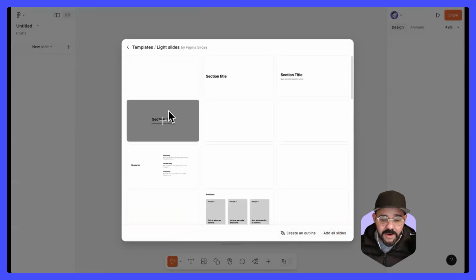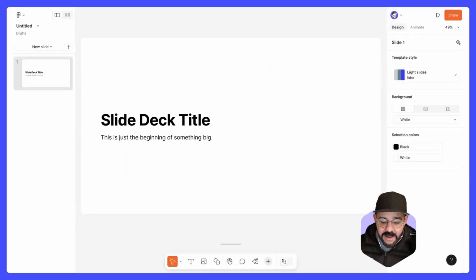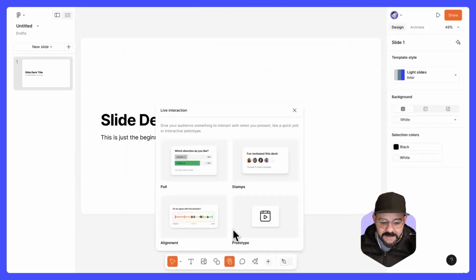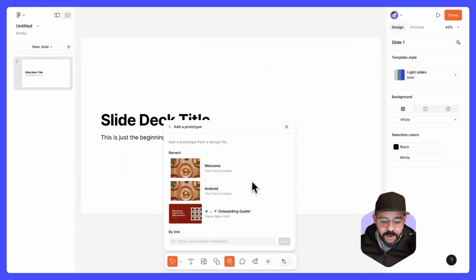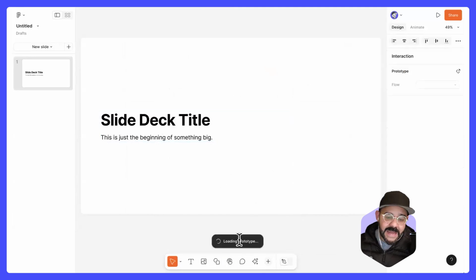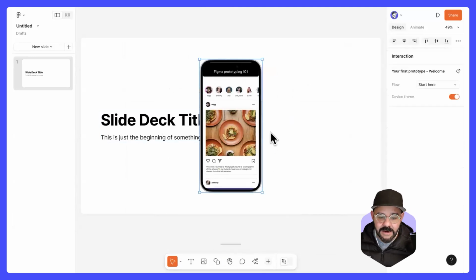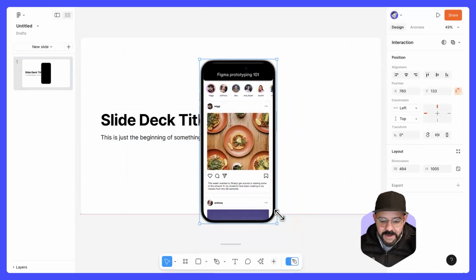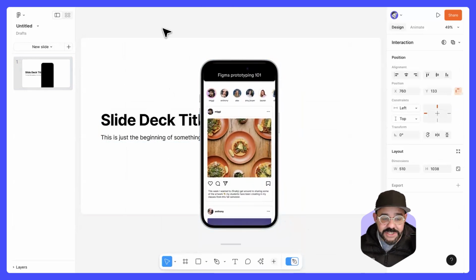So here I can create a very basic slide deck. I can hit the little plus down here, and wait, it's right over here, the little interactive thing, and you can add in prototypes for your presentation. So let's say the welcome prototype, I'm adding it into this slide deck here. And now that it's been added, it can be fully interacted with within this slide presentation.